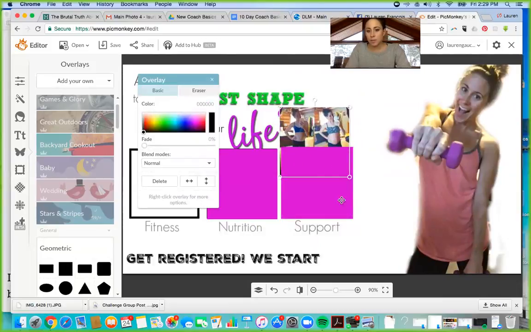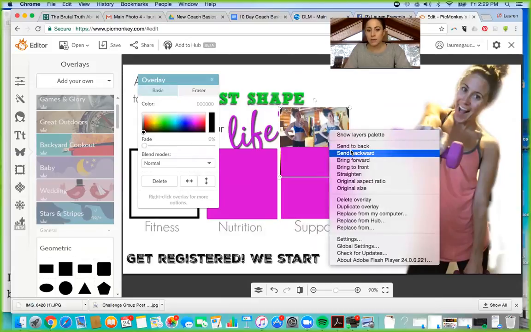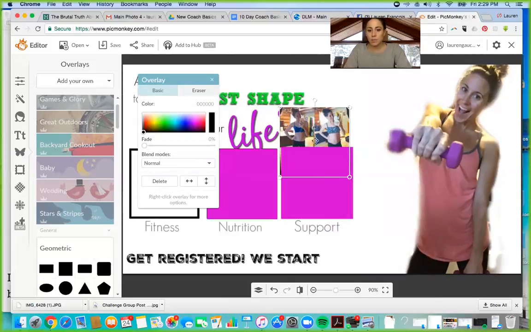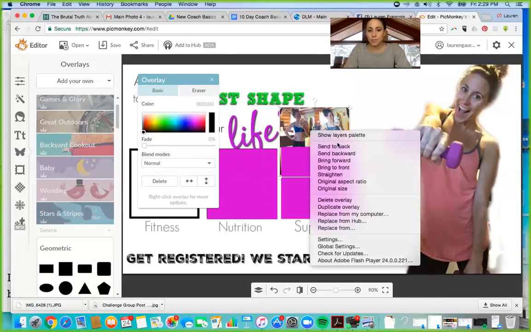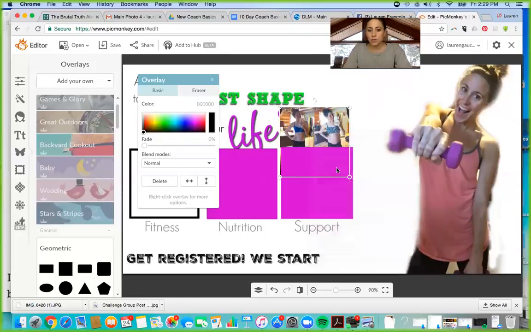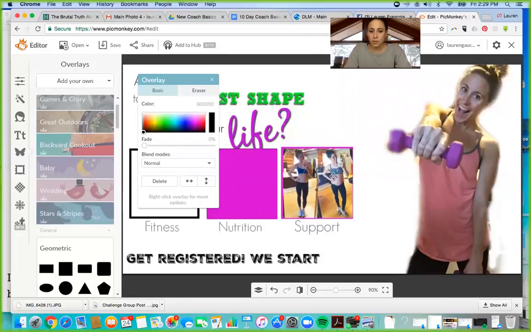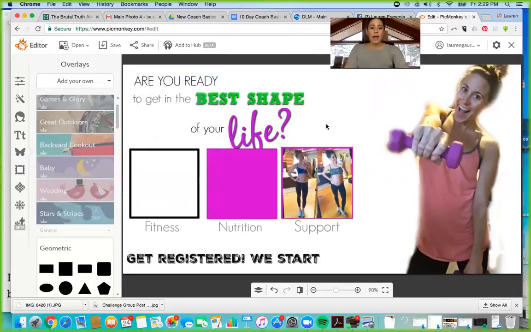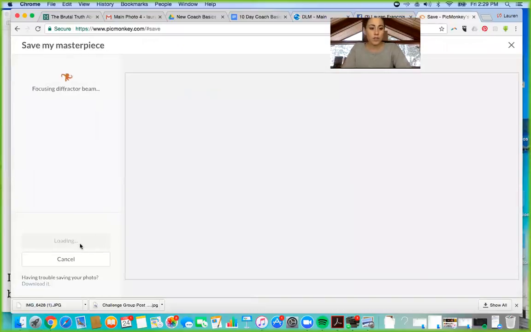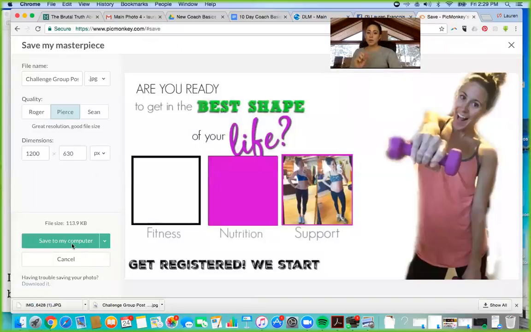If you have this problem, you just have to double click and click bring to front. And then you can plop your images in there. And then what you're gonna do is hit save, and you're just going to save to my computer. You save it, it's the perfect pixels for a Facebook post, and you should be all set.